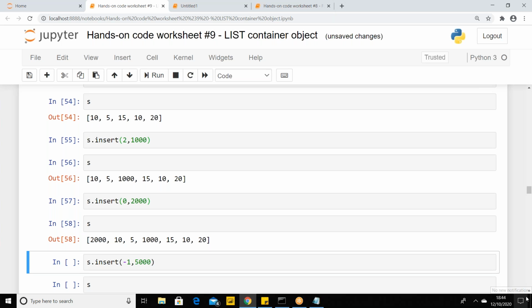Which means append was helpful in adding an element towards the end of the list, and insert is helpful for adding an element at the beginning of the list. Compare and contrast like that. At any index position you want to add, you can add using insert. Even at the first index position, to add an element towards the beginning of the list, you can do it using the insert method.